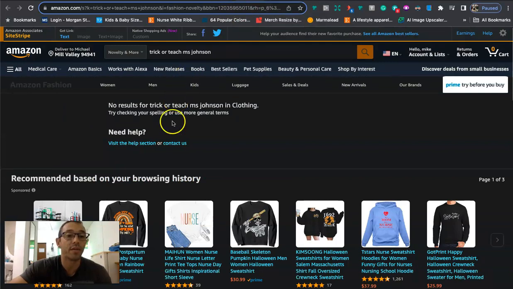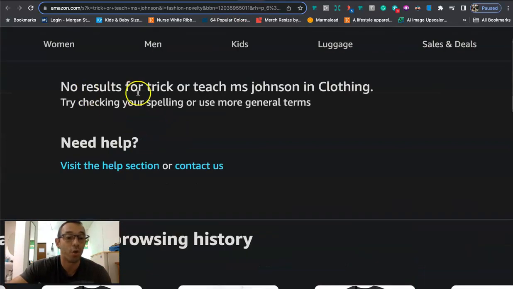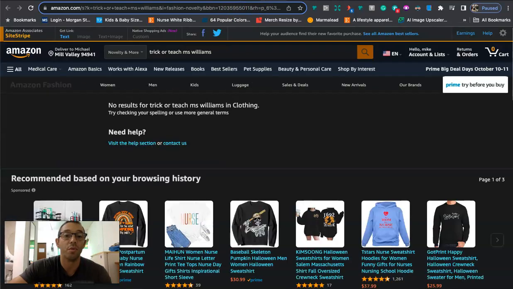If we go to the next idea, Trick or Teach Mrs. Johnson, again, same thing, no results. And if we go to Amazon again and type in Trick or Teach Mrs. Williams, again we're going to see that no one is actually doing this, and this is a really good way to basically scale down this type of design. Now you don't have to do Trick or Teach, you can do something like Spooky Teacher. That's another example as well.